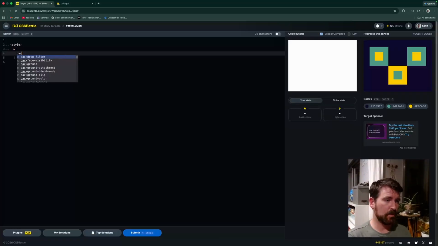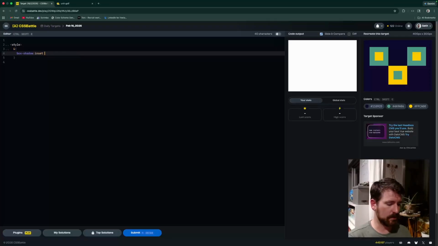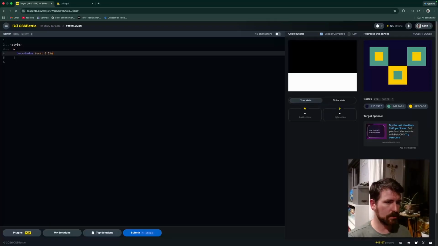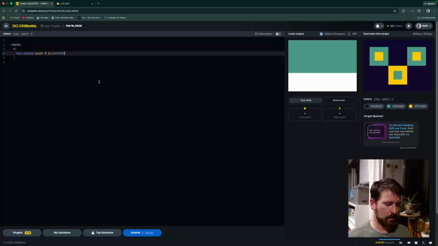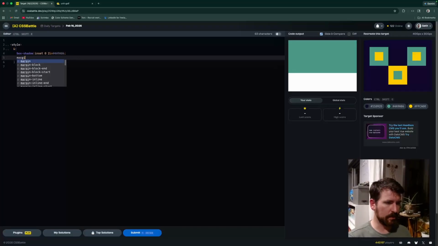So we're not even going to do a background. We're going to do box shadow. We're going to do an inset, and it's going to be 0 2 inches, and it's going to be green. All right. What that'll do is when we margin this, we'll be able to see where it is.